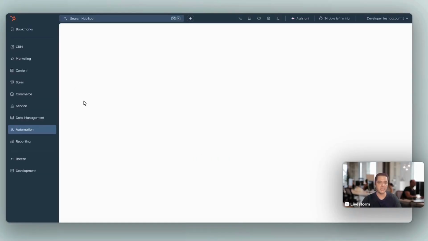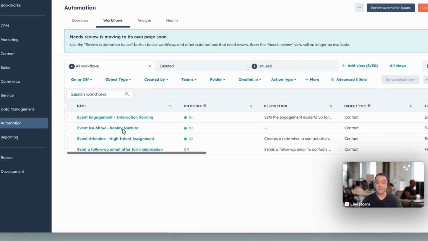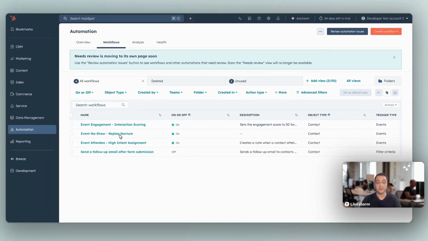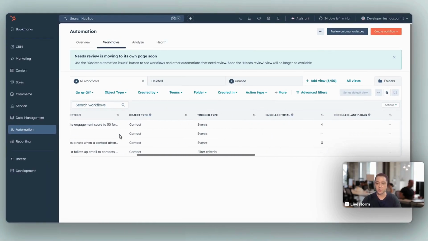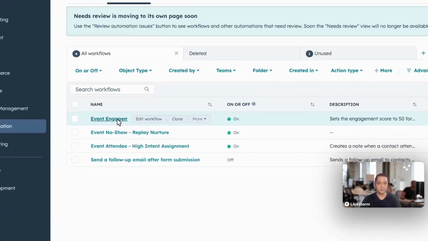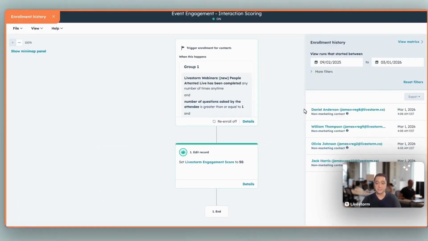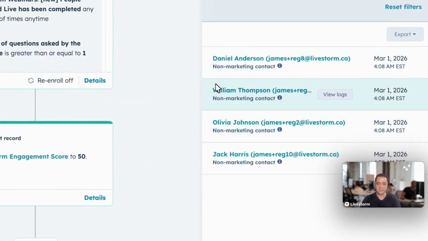So let's go back to our automation menu. And we can see that my third automation is enabled. If we want to see how many people have been enrolled to any of these automations, we can just scroll over to the right here, enrolled a total of 4. So we'll click into this automation and we'll click on view, enrollment history. You can see who has been enrolled into this automation here.